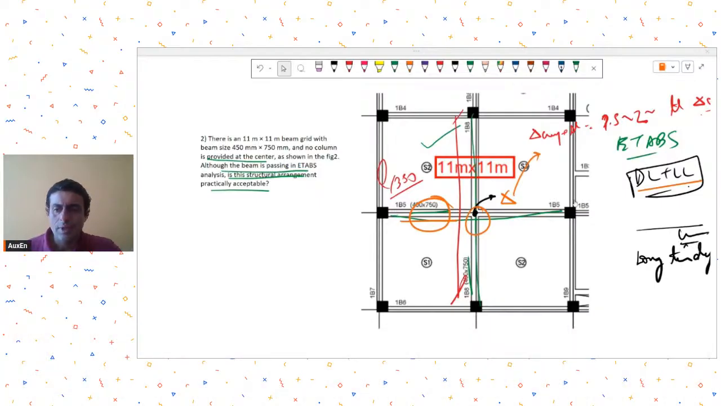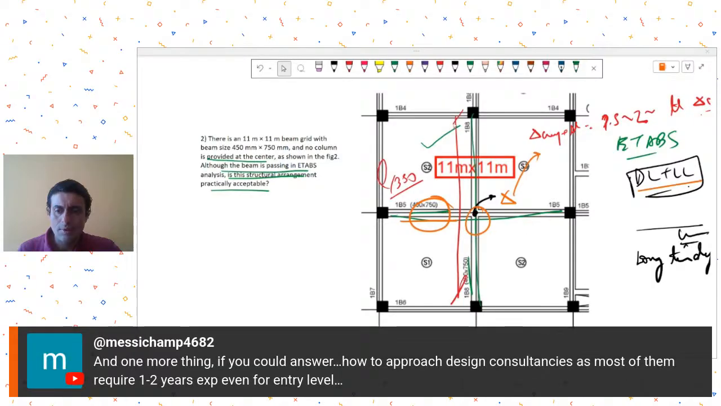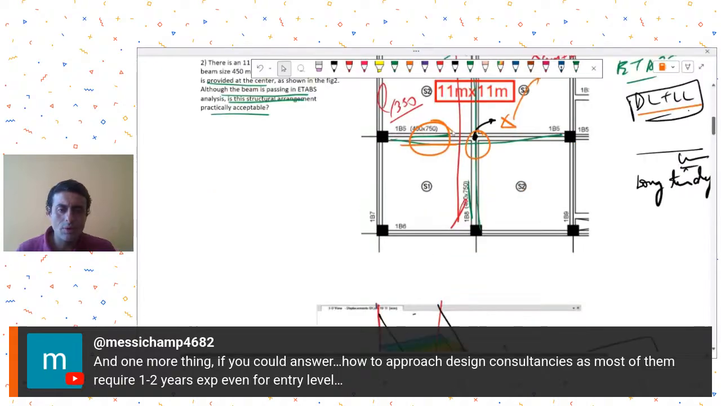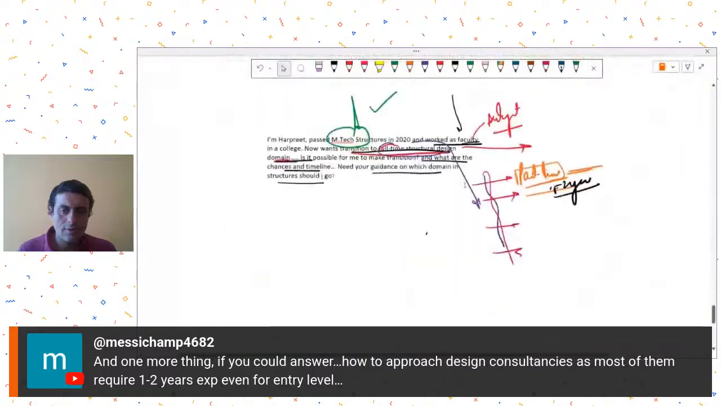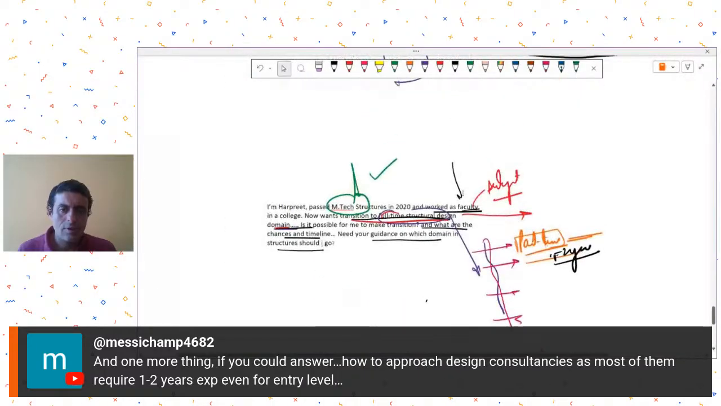Okay. What else? Mr. Harpreet is adding one more thing: how to approach design consultancy firms, as most of them require 1 to 2 years of experience, even for entry level. No, so maybe you can start with some person you know, or some colleague of yours, or somebody who is already working at some consultancy firm, and then approach them.